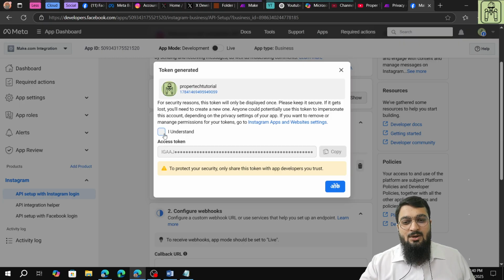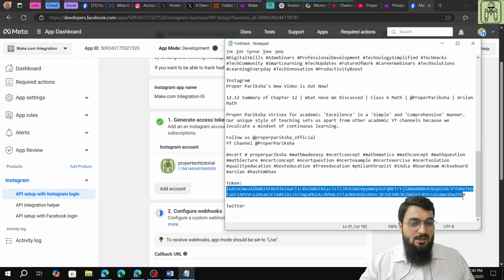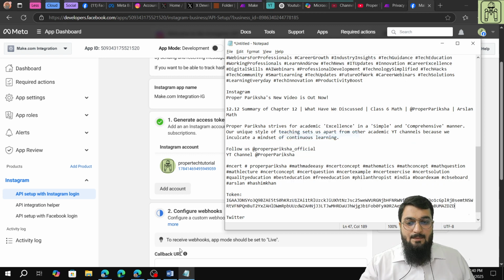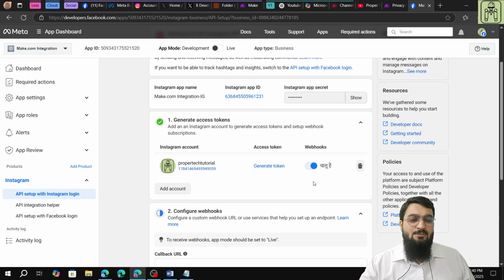And so you will click on I understand and then copy and then OK, and you will paste this token over here. Paste it. Everything is being displayed. Yes. Okay, so we have pasted that and everything is good to go.